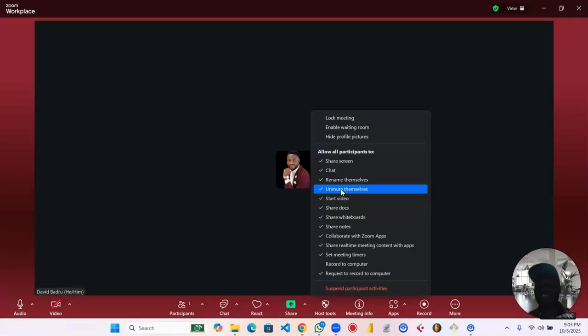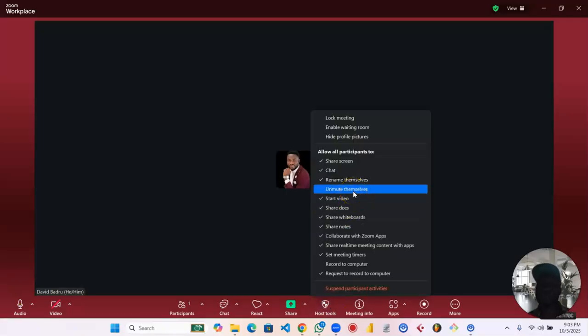So you can just mute everyone. When people join, everyone is just muted. If you don't want them to be able to unmute themselves, you just turn that one off so that they can't unmute themselves. Naturally, when they join, they might be muted or they might not be. You can decide to mute everyone by yourself. If you want them to be able to unmute themselves or rename themselves, you just uncheck or check those options.